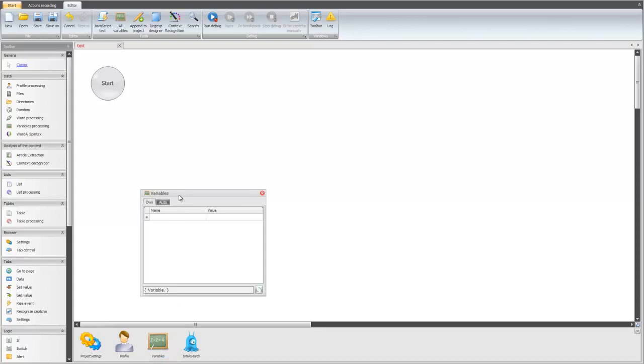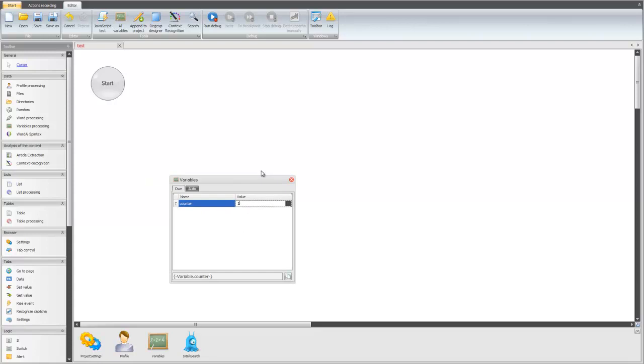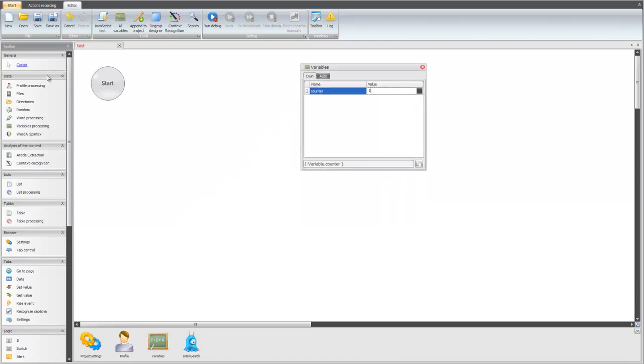So we get the variables control. Let's call our variable counter. It's going to be a number. Let's initialize it with 1. Okay. Then we go to the toolbar, and in the data category of actions we have variables processing.